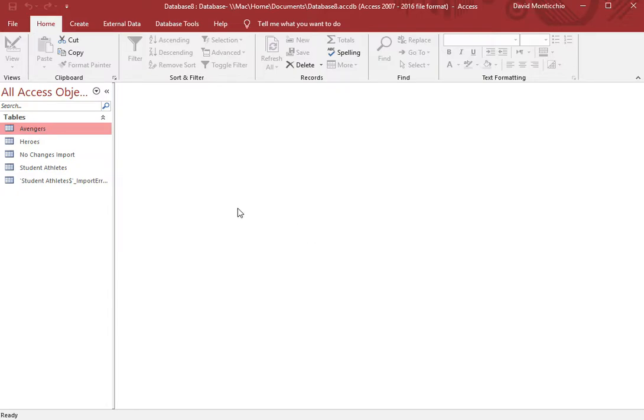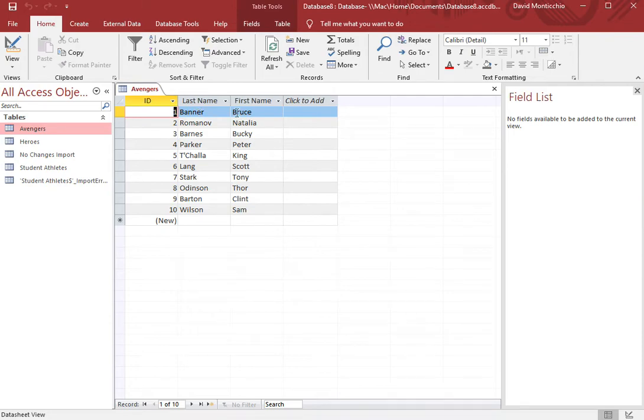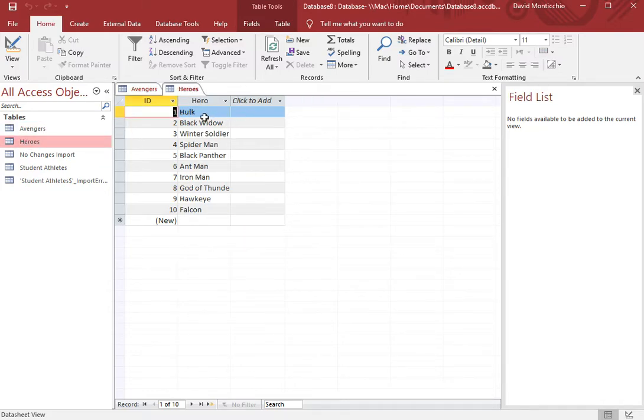So, I've actually made two pages over here, two tables off screen just for the sake of this example and to save time. So I have one called Avengers and one called Heroes. So Avengers is, we have Bruce Banner, Bucky Barnes, Peter Parker, King T'Challa, so on and so forth. And I've got Heroes, so I've got, like Hulk, Black Widow, Ant-Man, God of Thunder, Hawkeye, so on and so forth, Black Panther. So I've got myself two tables.